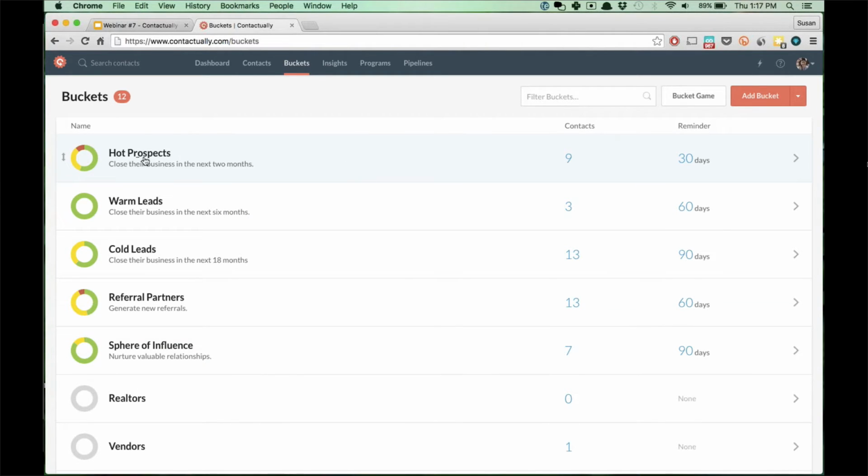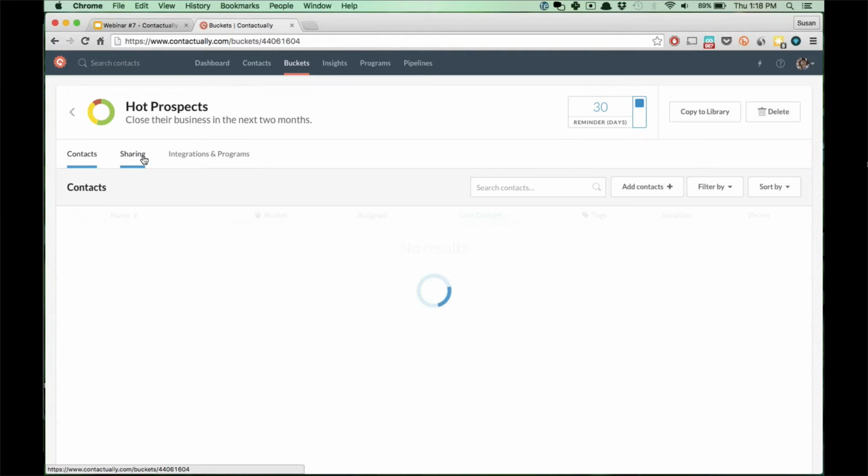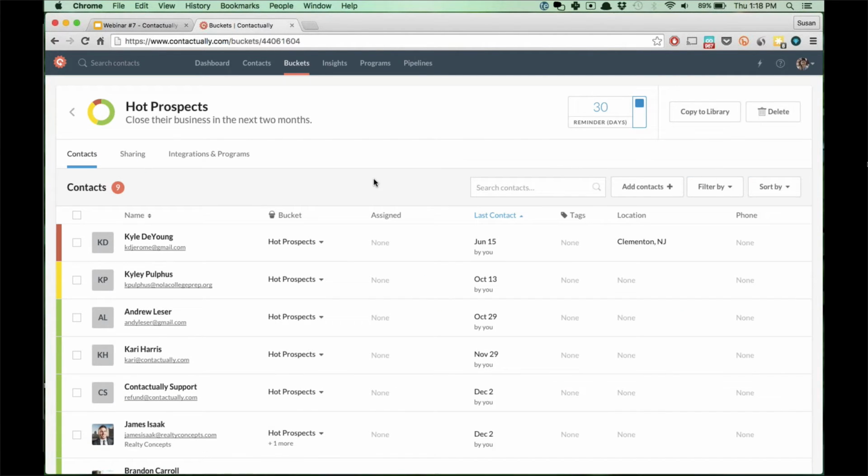So let me click into a bucket here. This is my hot prospects. These are people that I want to consistently follow up with because I'm pretty sure they're going to close within the next 2 months. So hot prospects, here they are. I can see the names of the people listed. I can see their email addresses.